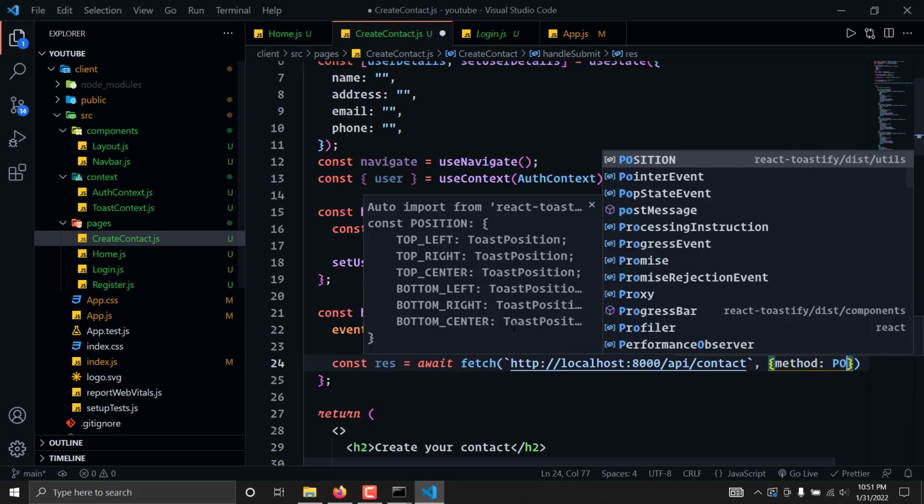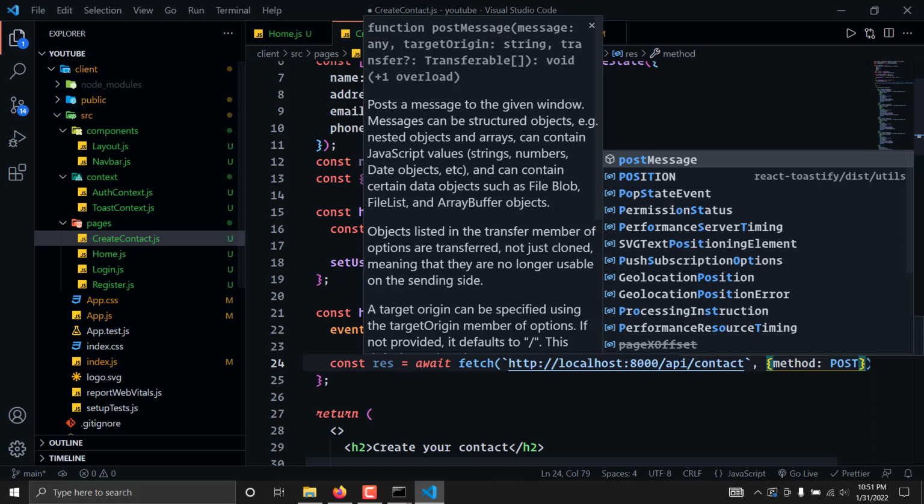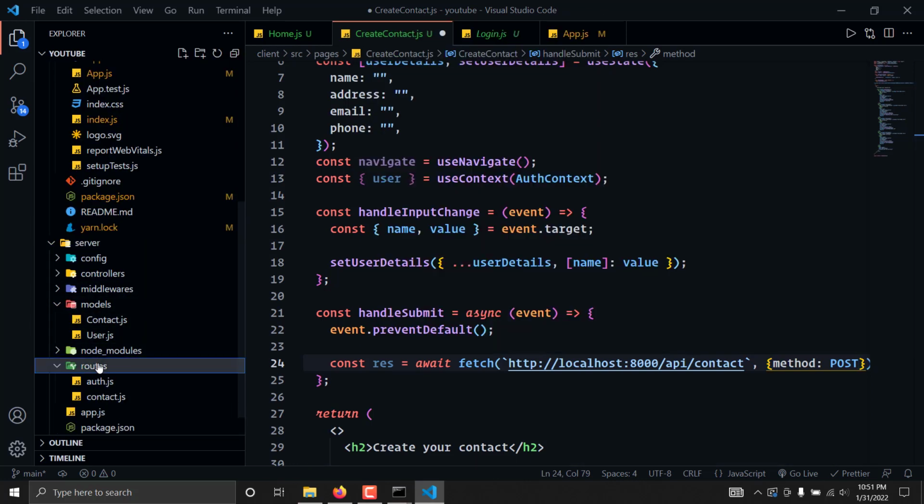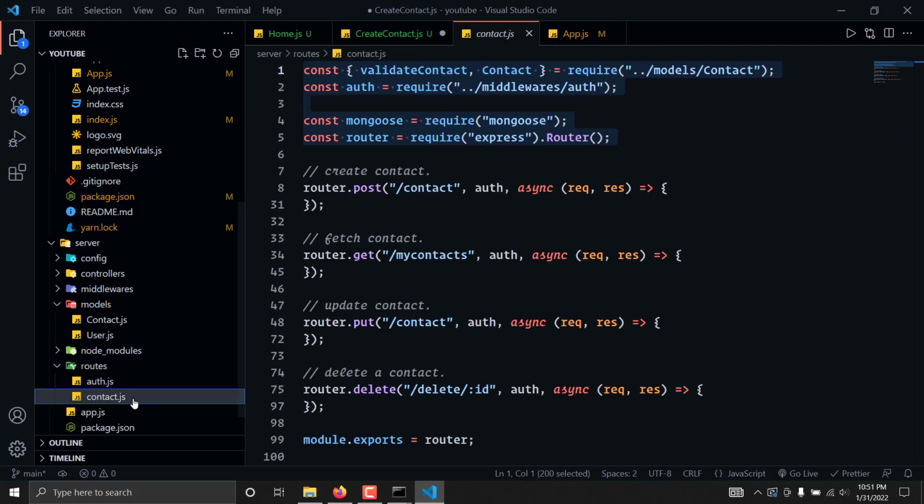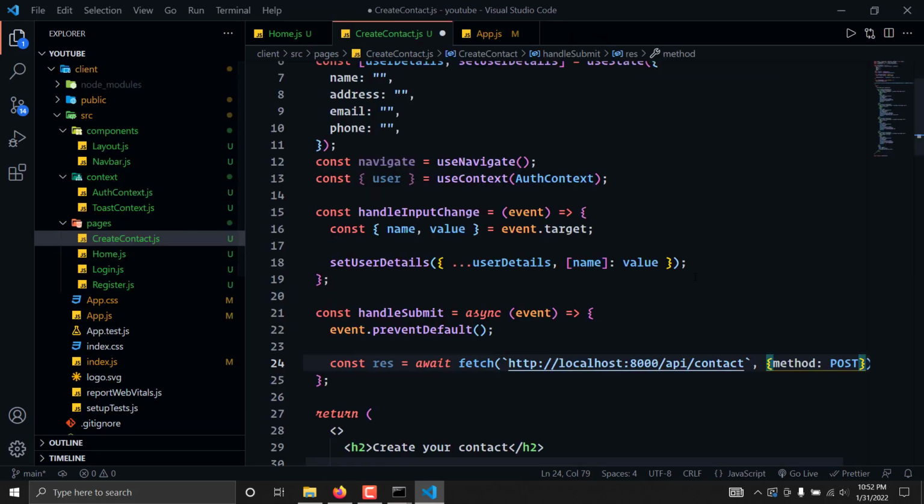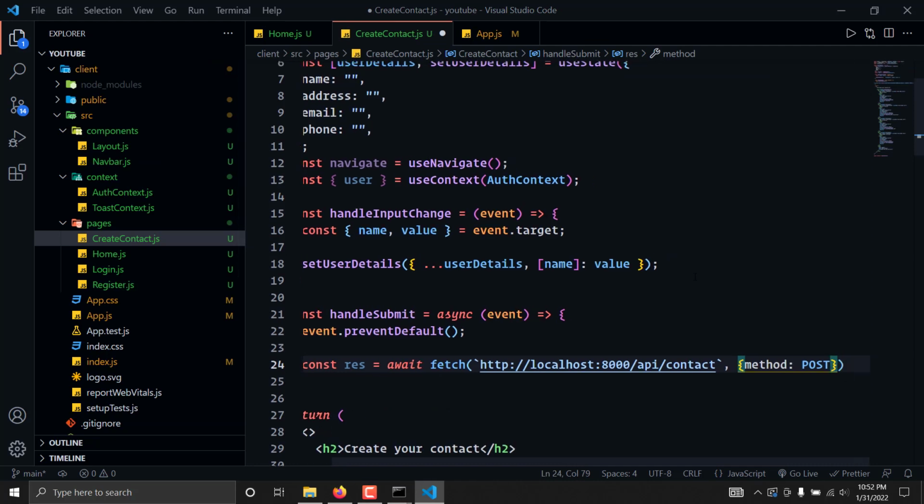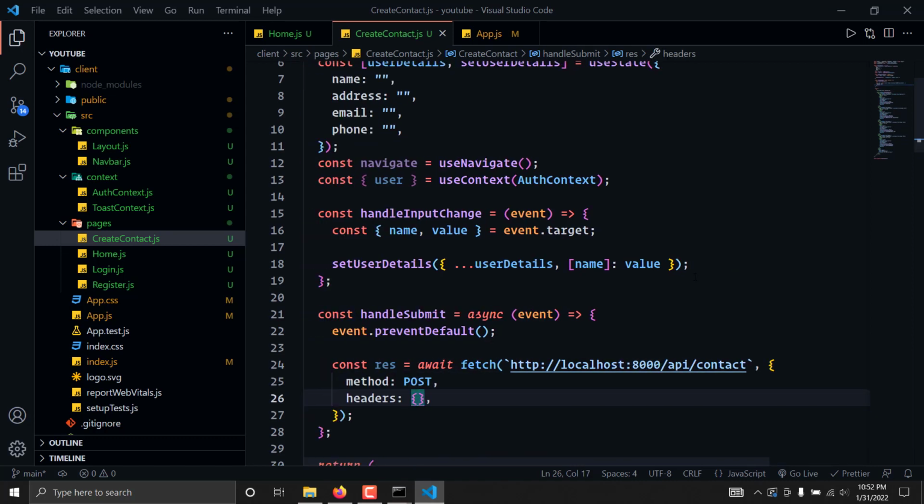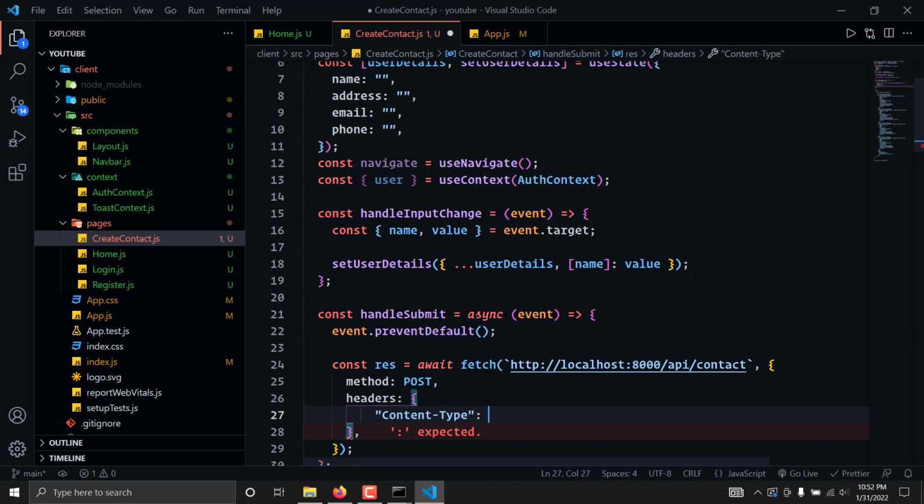This is going to be a method of post, and if I'm not wrong, I have protected the user, sorry, routes. Let's go into the contact. As you can see, we have protected these routes. So we'll have a method of post, and this will have some headers, like Content-Type of application/json.